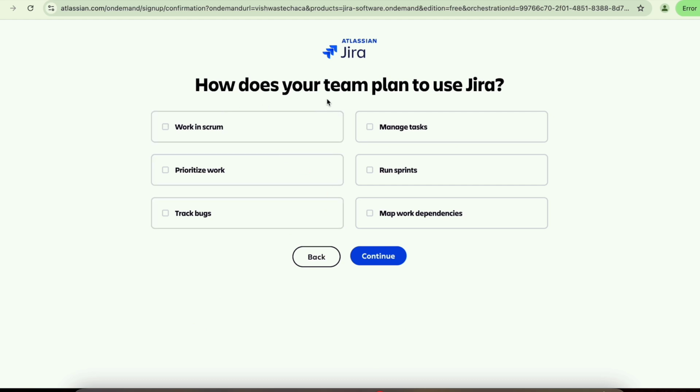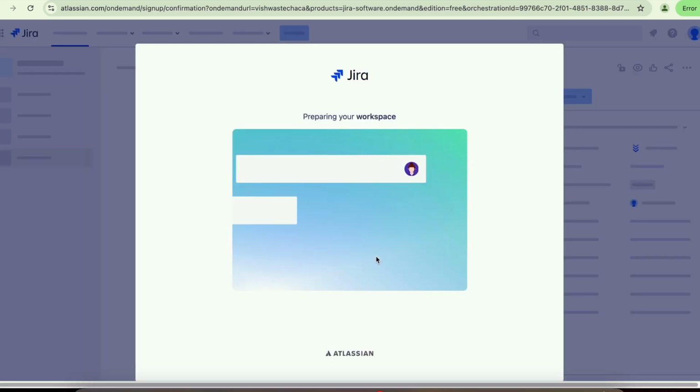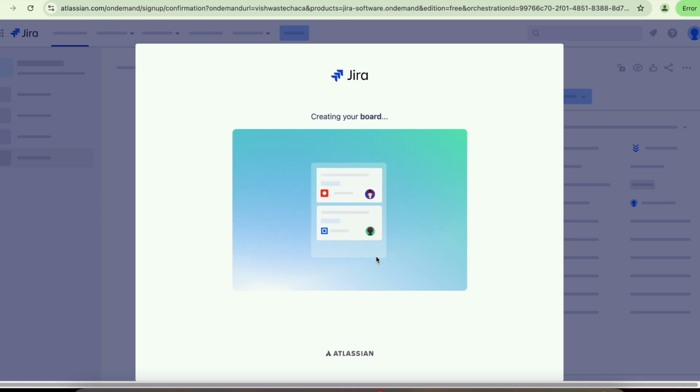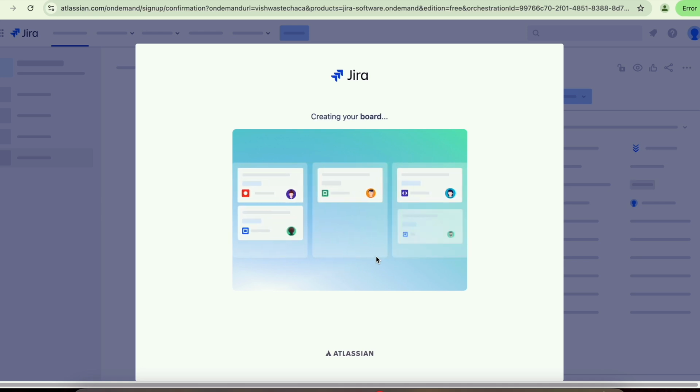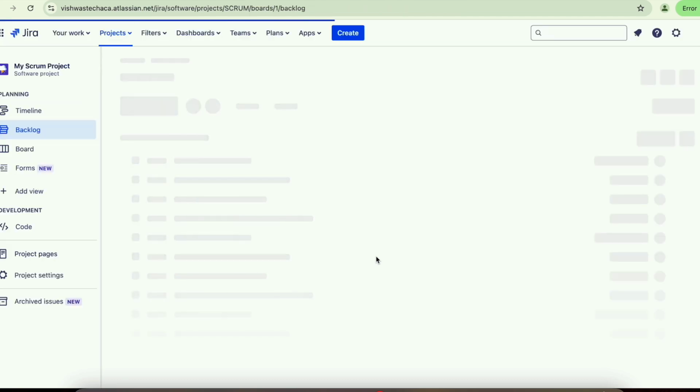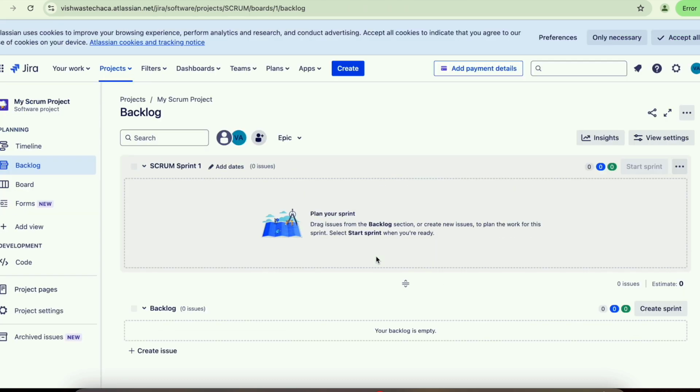What is your team's plan to use Jira? We work in Scrum, right? And run the sprints. So it is preparing your account. It is taking some time to create your account, so let us wait. We need to wait for some time. So it is created now.